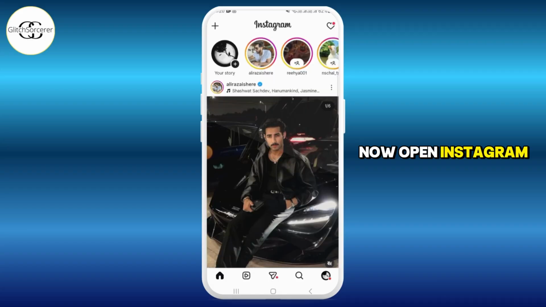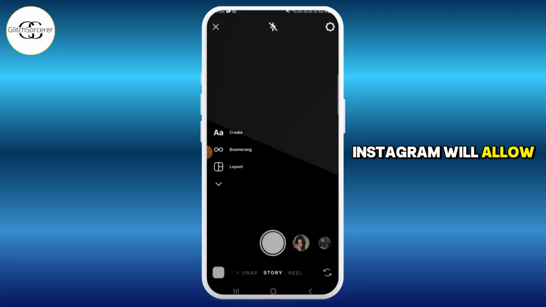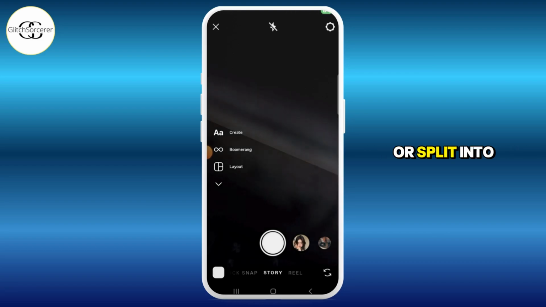Now open Instagram story camera, swipe up, import the saved video. Instagram will allow the full 60 seconds or split into automatic segments if the video is longer.